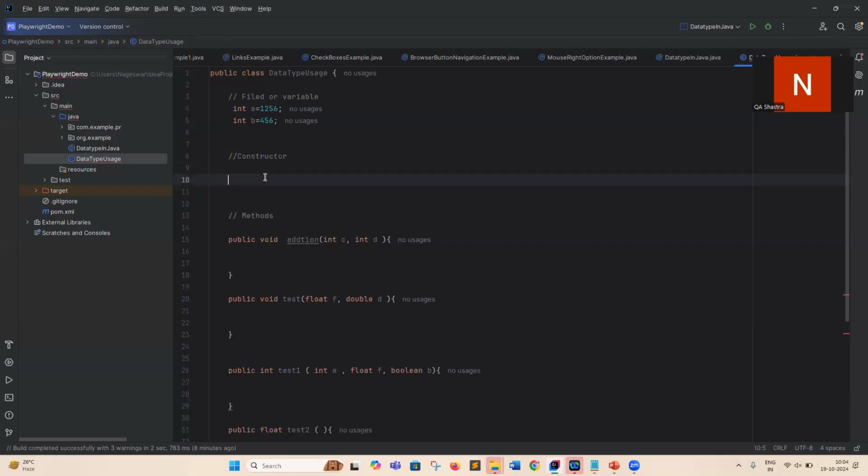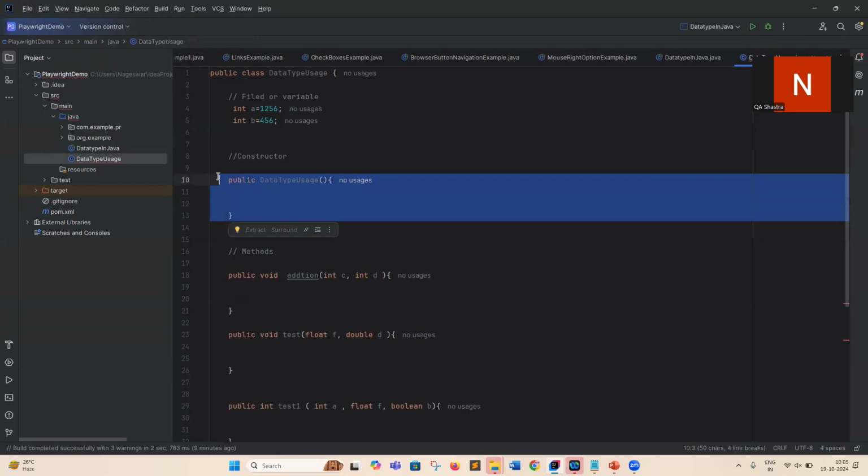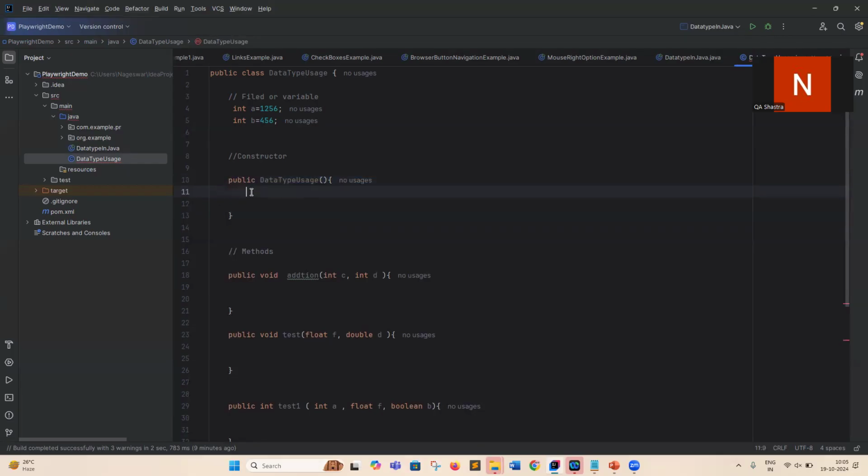Any idea? I think we had this in the last session. A constructor looks like a method, but it is not a method. The class name and the constructor name must be the same. So, public, and there is no return type, no void, no data type. It is just the class name followed by parentheses. Here we do not have a parameter, so it is a default constructor, as we discussed.